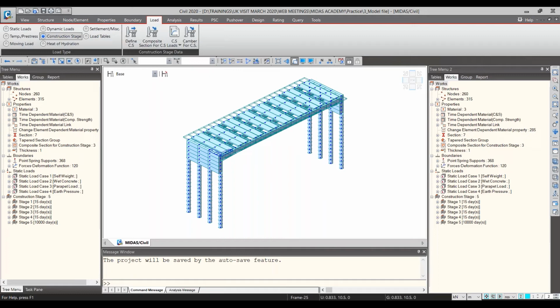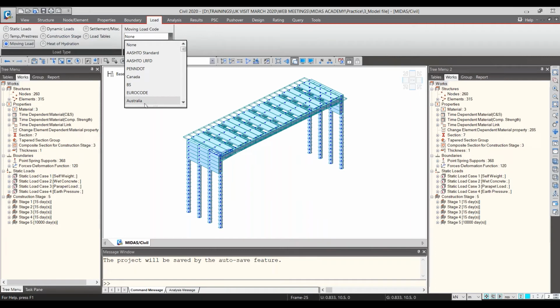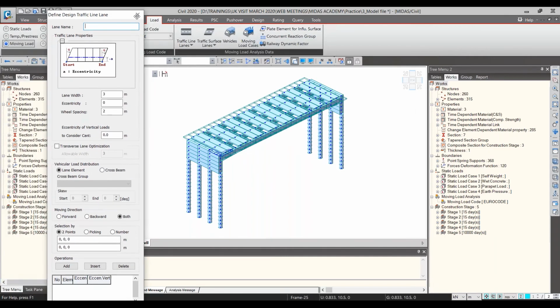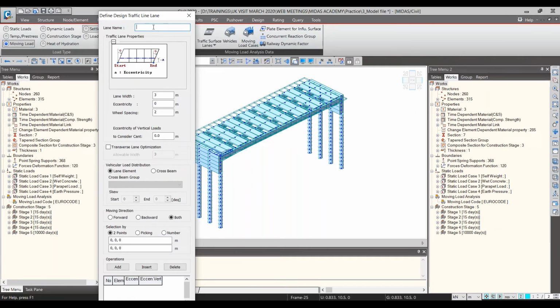Okay, so let's proceed to page number 35. So we'll define the moving load. I'll select the Eurocode. Here you have traffic line lanes. Click on add. Let's add lane one.